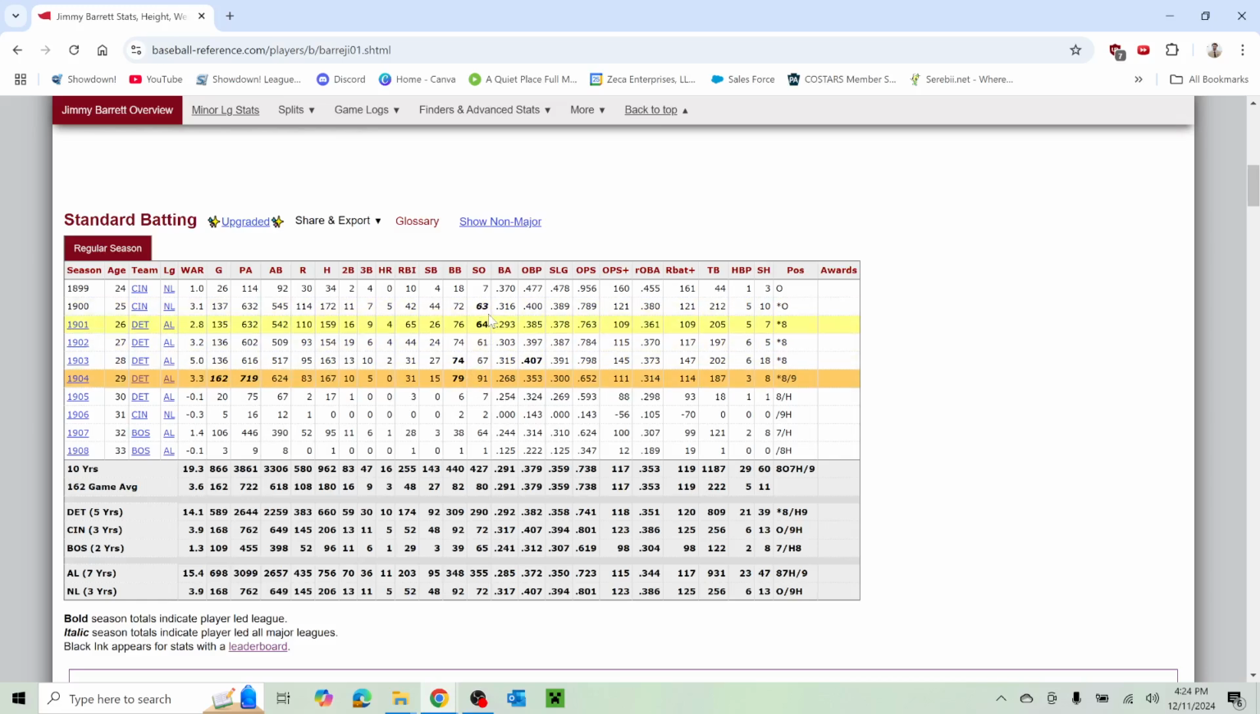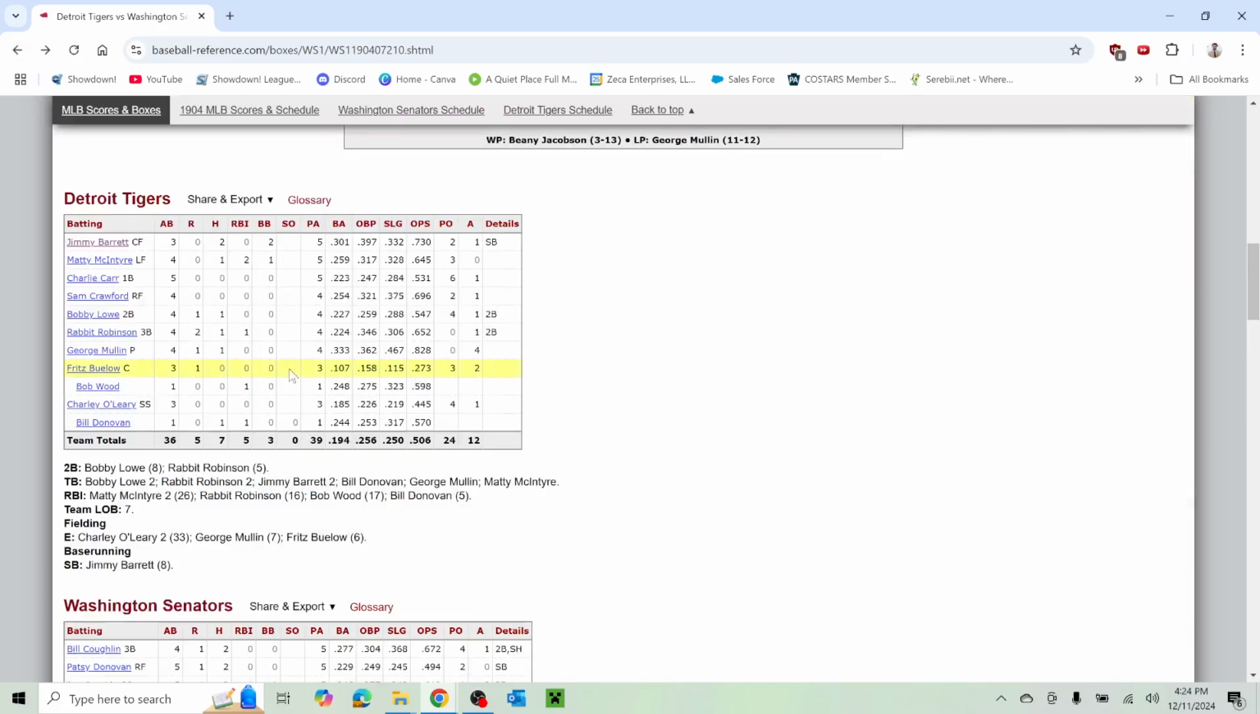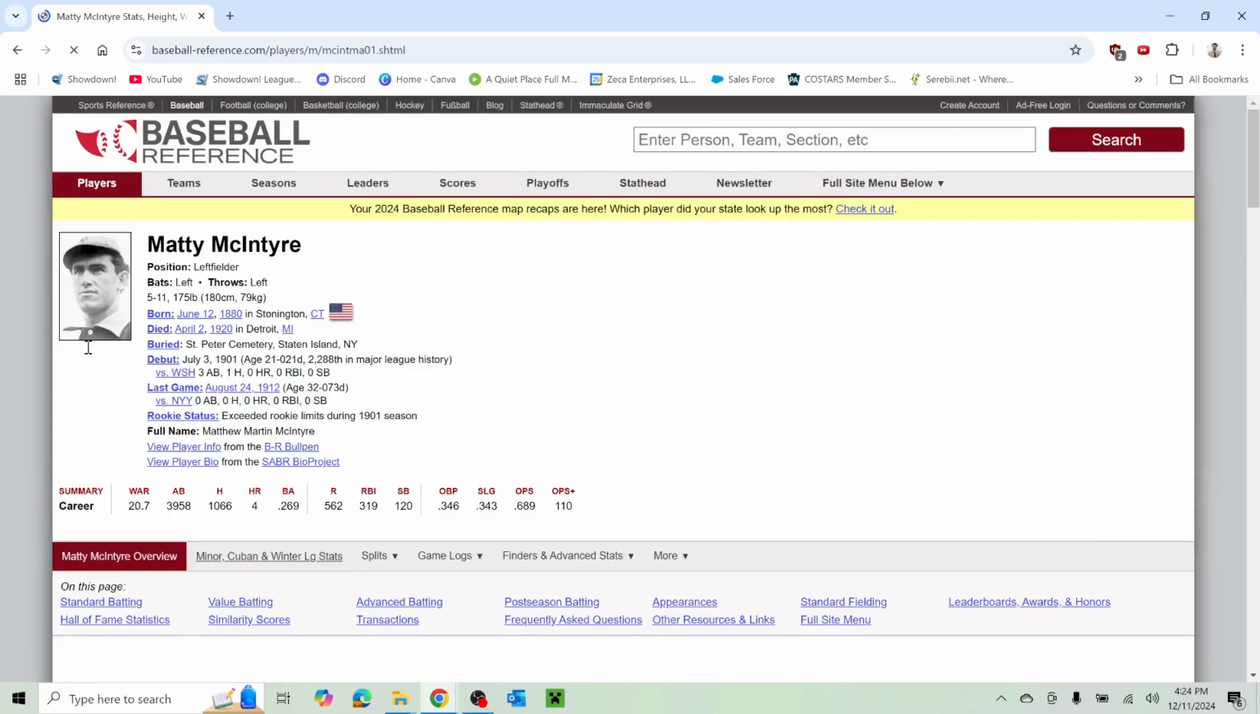Also led the league in strikeouts a couple years before. That's an interesting number. So he led the league in strikeouts with 63 and 64 in 1900, excuse me, in 1901. And then he jumped all the way up to 91 strikeouts, but he was not the league leader in strikeouts. On-base percentage lead in 1903. So Jimmy Barrett there had a decent career, looked like, as well.